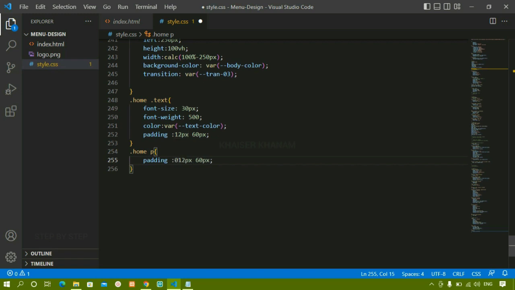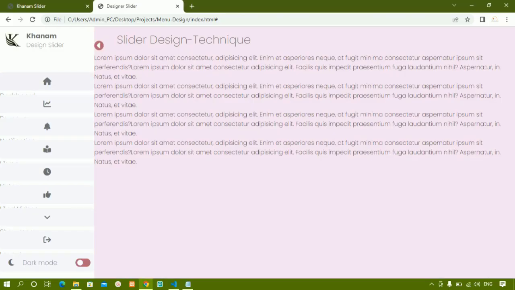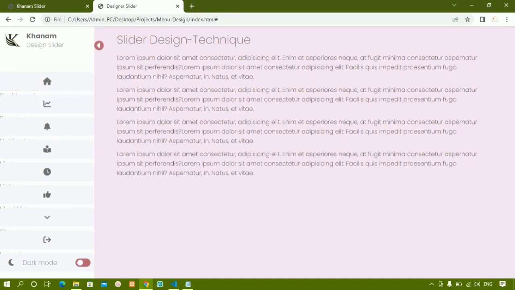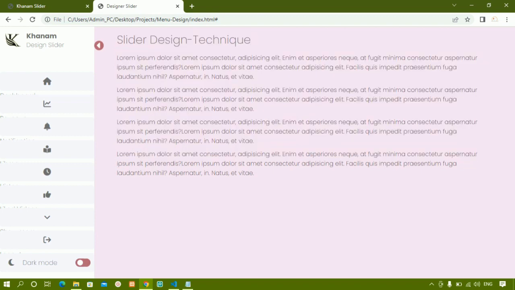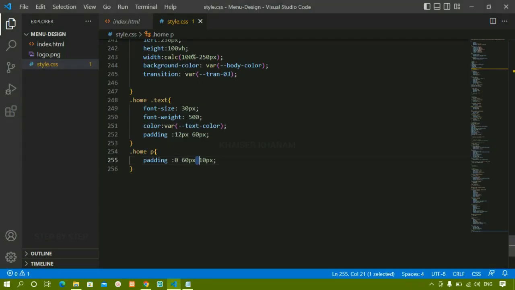Padding top I'll just give here, top 0, left and right I will be giving 60 pixel, and bottom I will be giving here 10 pixel. I will save this. I will refresh this one. You can see it is aligning properly, and here I am having the content, bottom 10 pixel, left and right 60 pixel, and top 0 pixel.